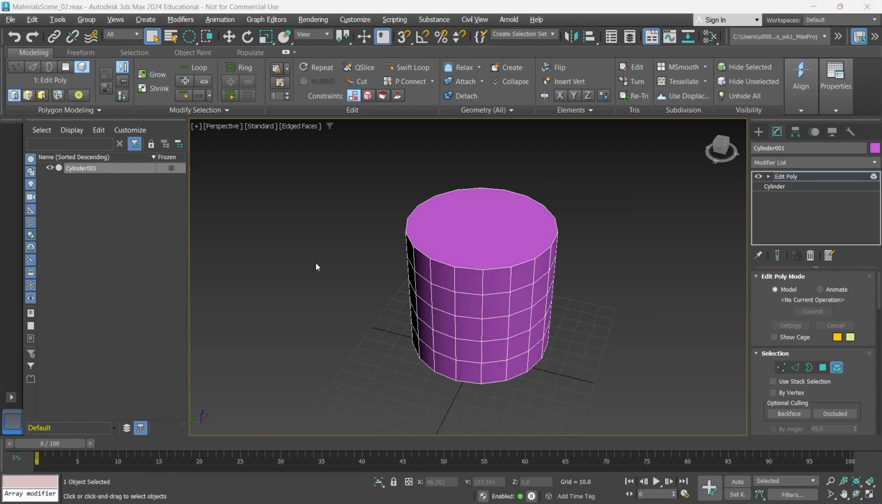Now, last week we looked at the Swift Loop tool for adding extra edges. But if you remember, that doesn't actually work on polygons which have more than or less than 4 sides. So here it doesn't work with the middle of the cylinder, but there is an alternative we can use.